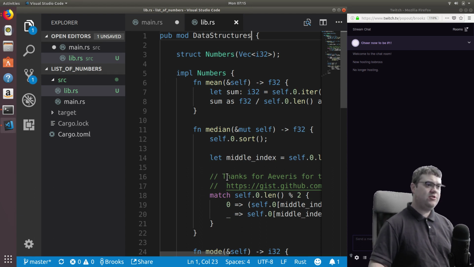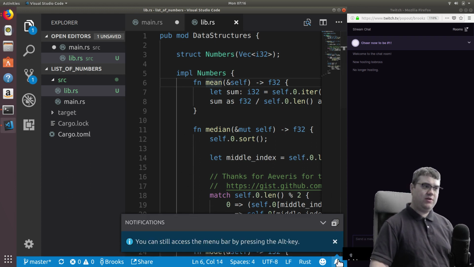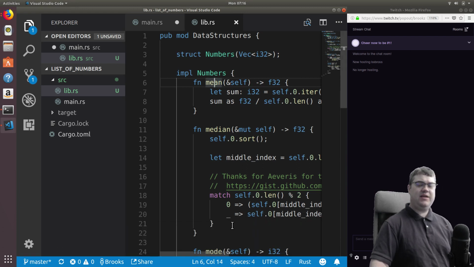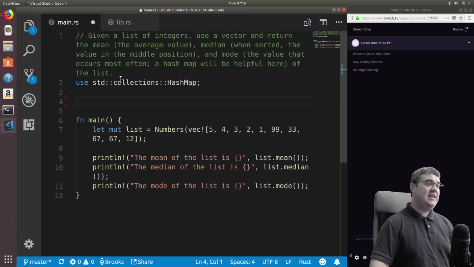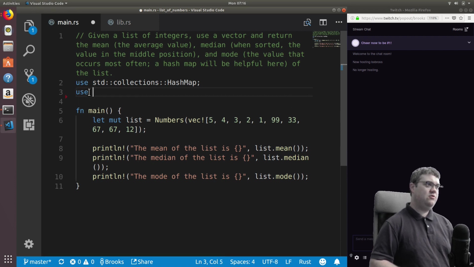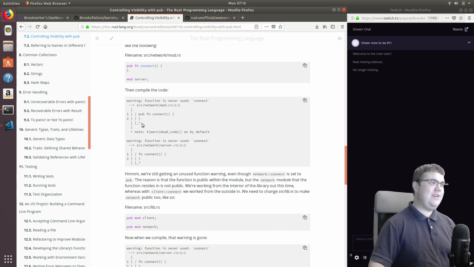This is a rebuilt computer, so I don't actually know if the Rust compiling stuff is in here. Last time it asked me if I wanted to put it in, but this time it did not. But this is a brand new installation here. So if I have pub mod data structures and then struct Numbers in here, can I use that? So, use, and I also need to remember how to bring that in.